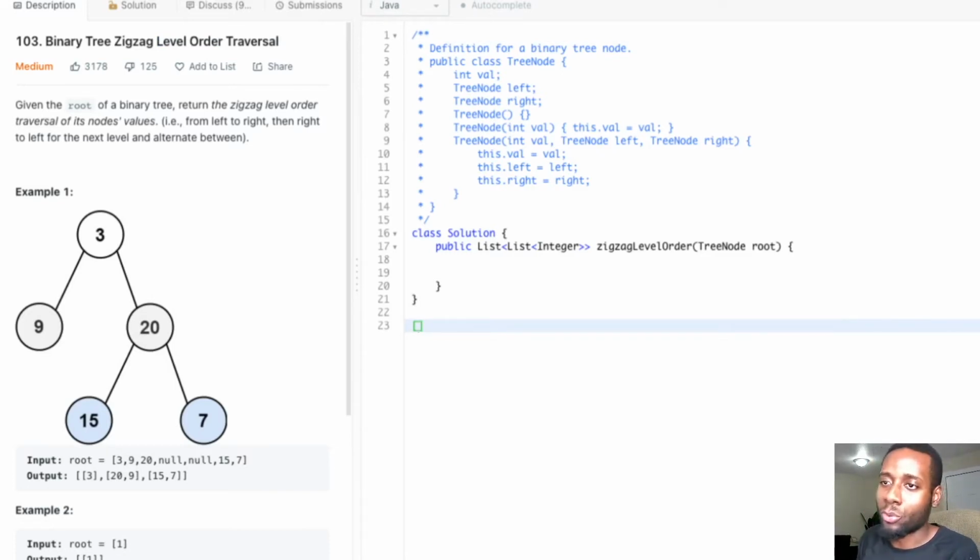Let's say we were going left to right for this level, from 9 to 20. We will simply visit 9, and then we visit 20, and we just add 20 to the end. Now we know that the numbers for that particular row are 9 and 20. That's perfectly fine. Now, let's say we want to go right to left.